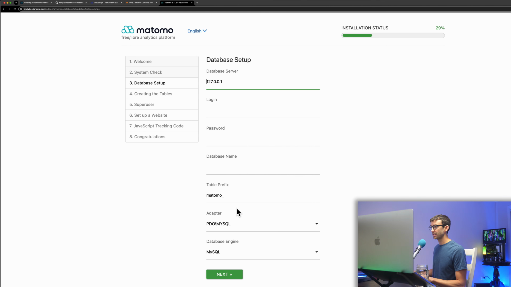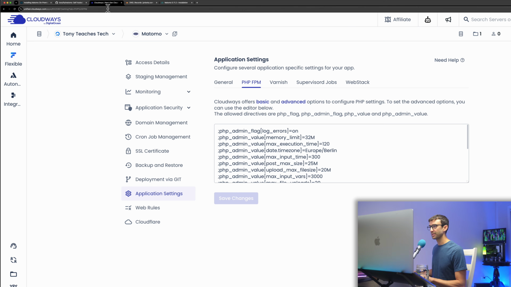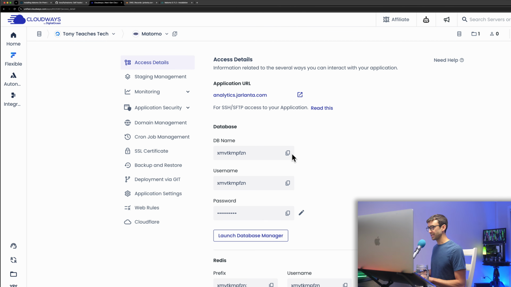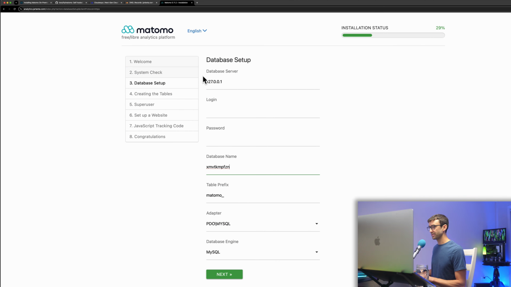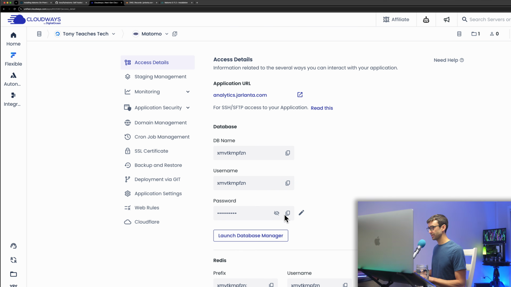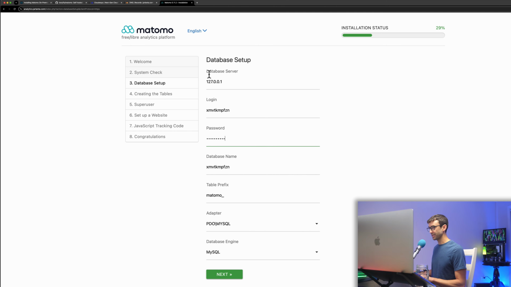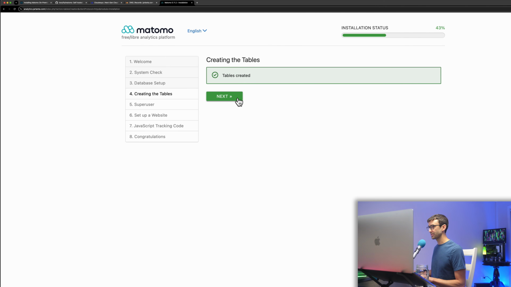Now for the database setup, these credentials are automatically provided by Cloudways, so we don't have to do anything as far as manual database setup. So we can find that information back over on Cloudways. Access details. Here's our database name, so we'll copy that, paste it in. Username, copy, paste, and then password, copy, paste. Everything else can stay the same. And we'll hit next. All right, those tables were created, so hit next.